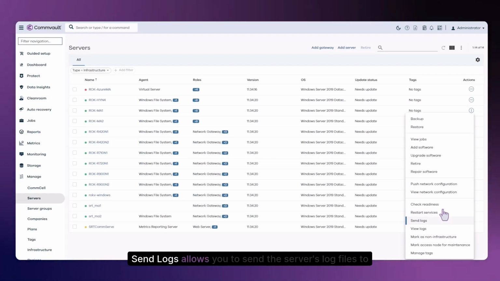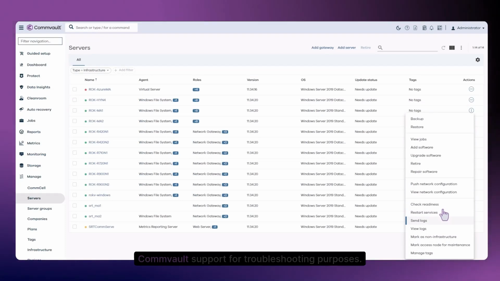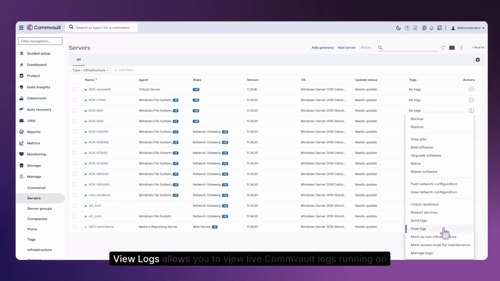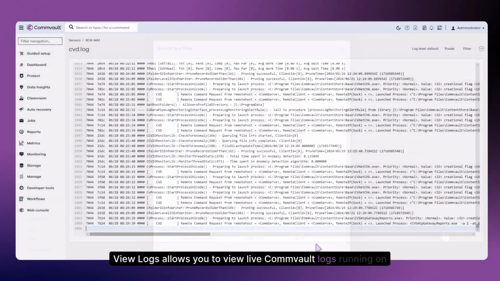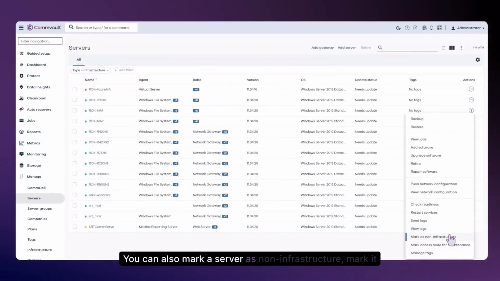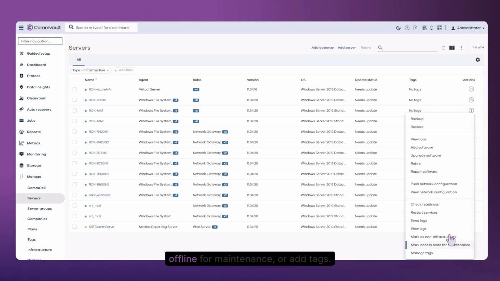Send logs allows you to send the server's log files to Commvault support for troubleshooting purposes. View logs allows you to view live Commvault logs running on the server. You can also mark a server as non-infrastructure, mark it offline for maintenance, or add tags.